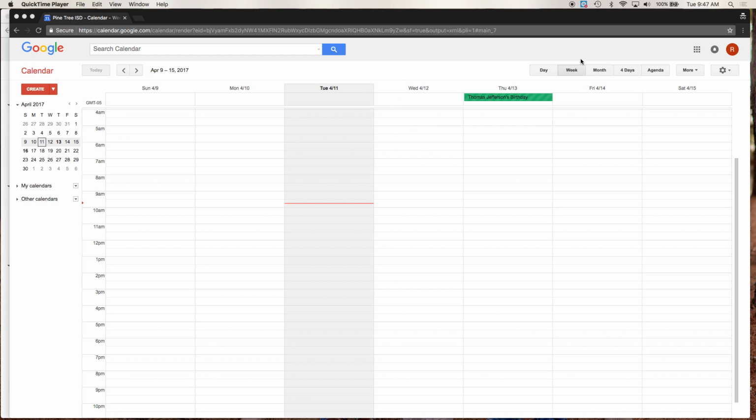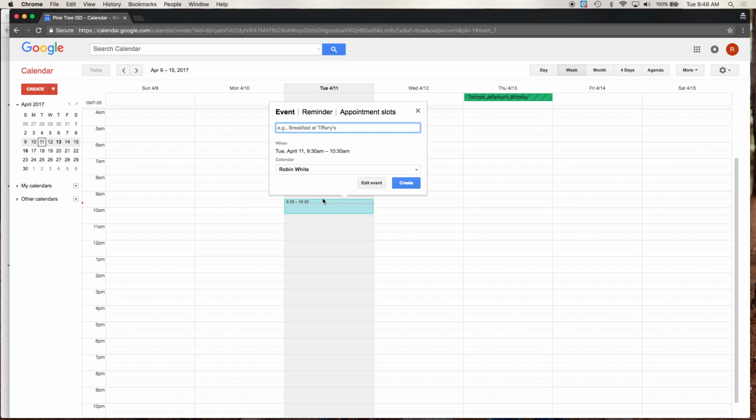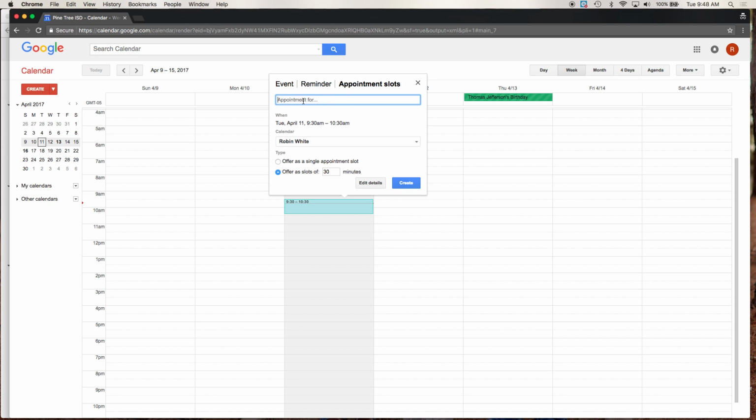So you come in here, get on the weekly view, like I said, and then you come to a time slot that you want to begin. Let's say I want parent conferences to start at 9 a.m. So I click in that time slot there. Mine popped up for 9:30. And you notice that up at the top it says event reminder and appointment slots. So I want to go to appointment slots, and let's say I'm scheduling parent conferences.